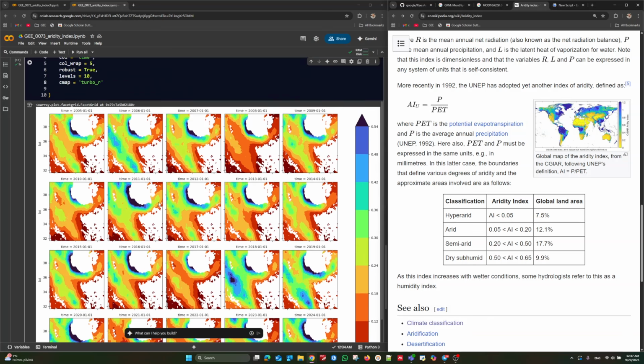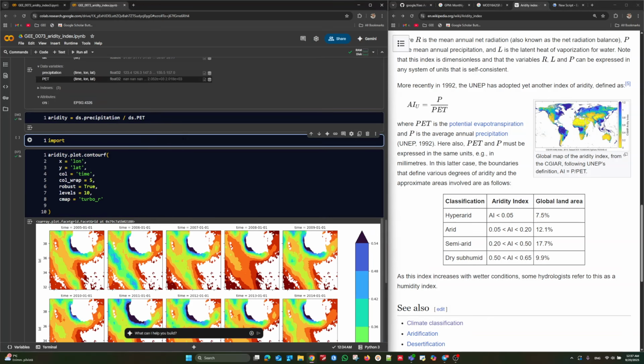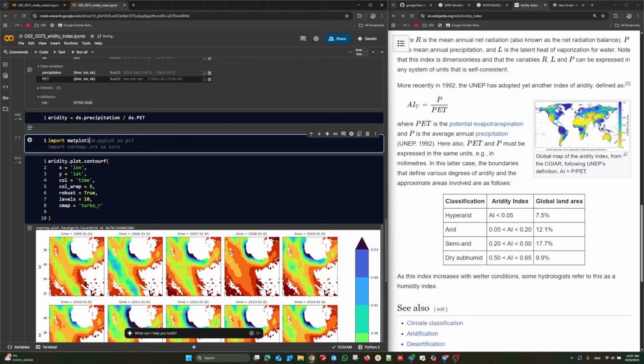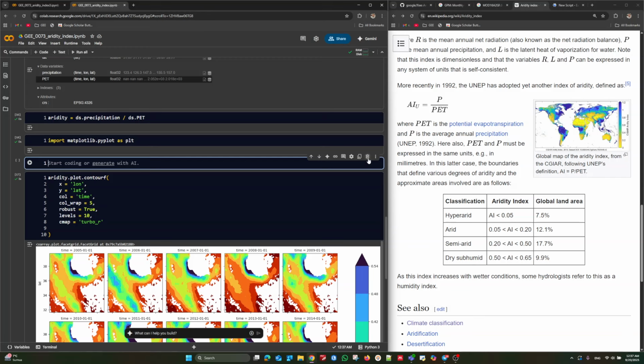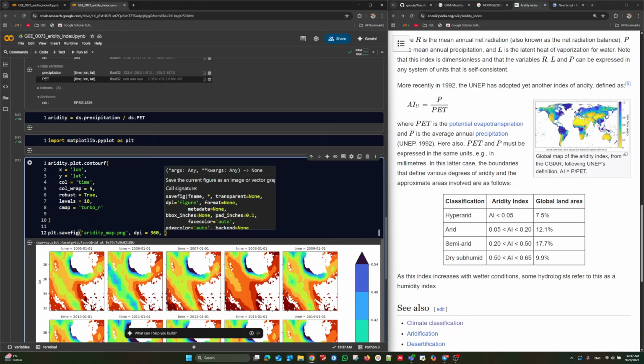So now if you want to save the output, remember to import matplotlib.pyplot as plt. Now matplotlib helps us to save the figure with a name. For example, this is aridity map with PNG format, DPI 360. And in addition to the DPI, what else do we have here? bbox_inches.